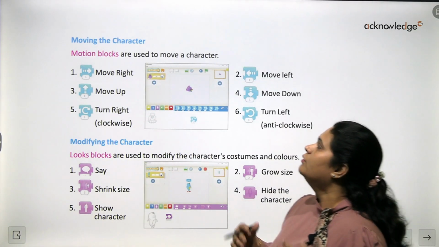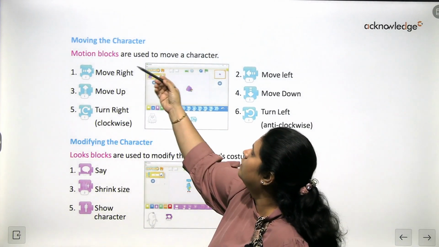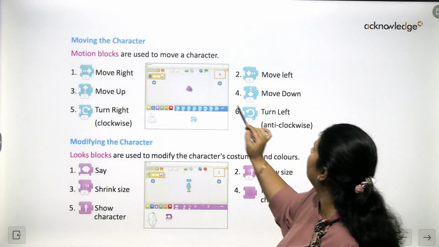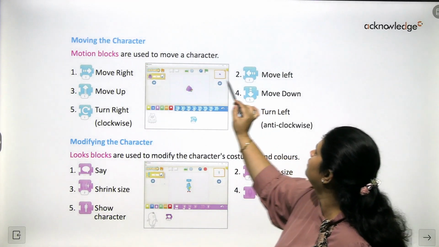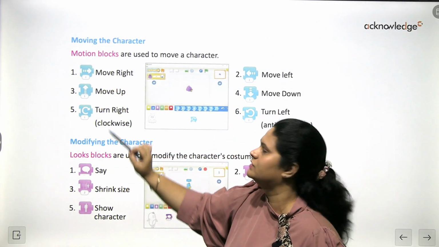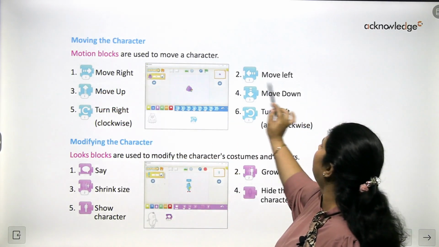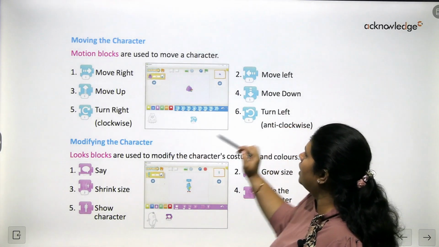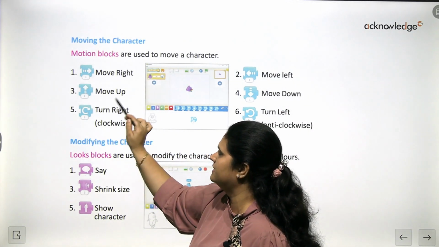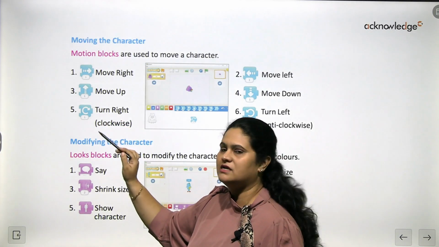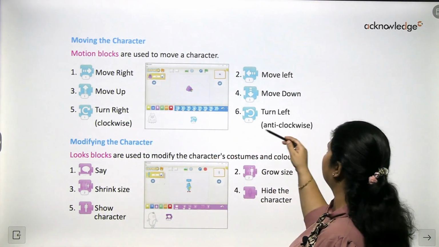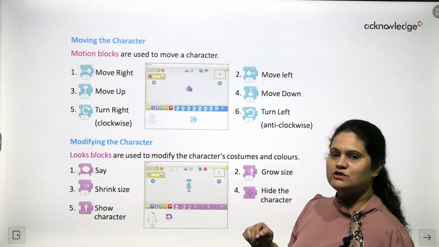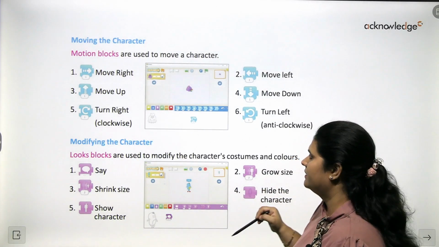Now, how do you move your characters? So, motion blocks are used to move the characters. These are the motion blocks. If you want to move right, you will use this block which points towards the right. Move left, this is the move up. This is move down block. This is turn right. It is an arrow that turns right clockwise, right? And this is anti-clockwise arrow.